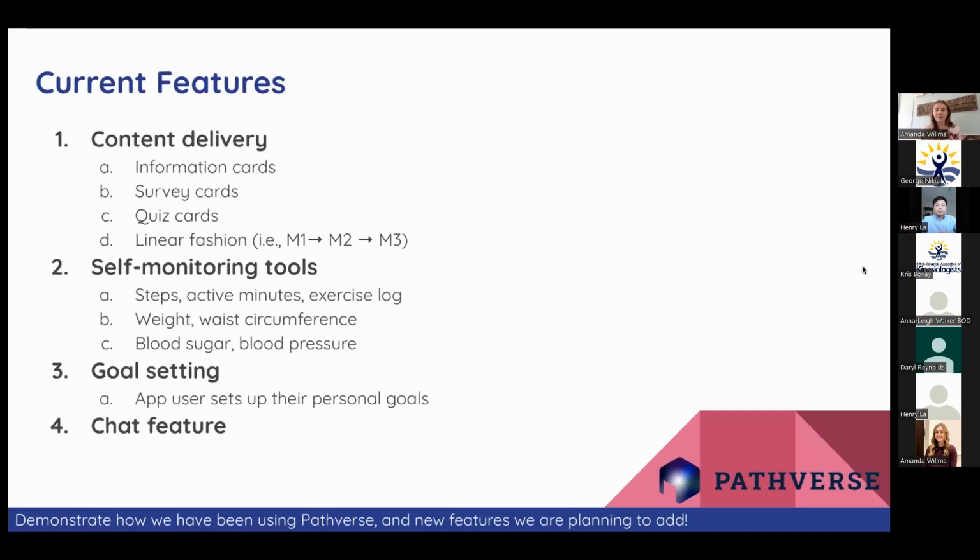So to summarize what I showed you on both our admin end and our app end, our main features are content delivery. Whether that's information cards with text, images, videos, survey cards, where we're able to do multiple choice, text box surveys, emoji slider surveys, scales, any of the sorts of generic survey where you're able to collect information from the user, and quiz cards, again, to reinforce knowledge that we've delivered in information cards.